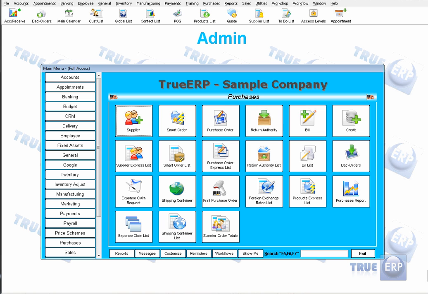This video will be on foreign exchange rates and how they work throughout the TrueERP system. Before you continue watching this video, please watch our main demonstration video. As I always say, it makes a little bit more sense once you've watched that first main demonstration video. So if you haven't already done so, go ahead and do that.